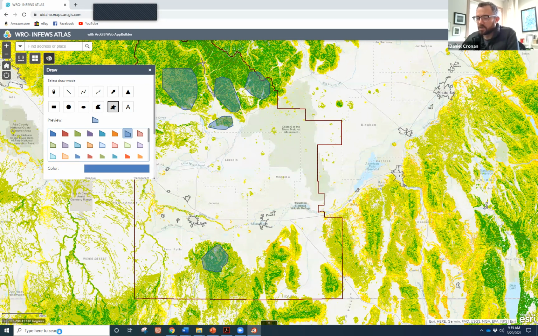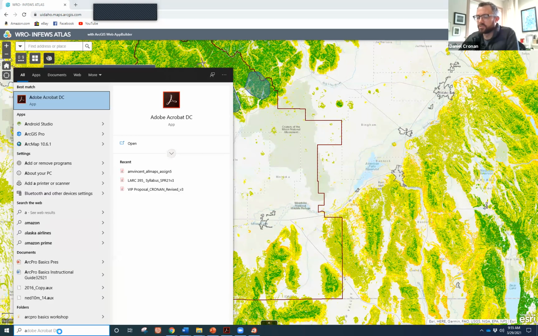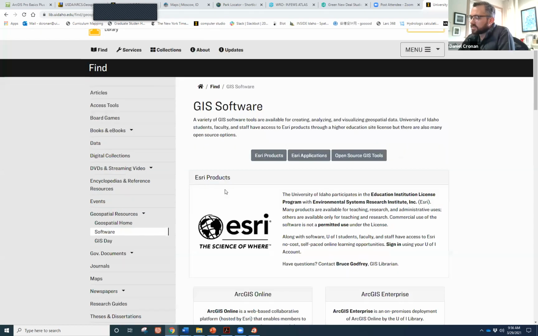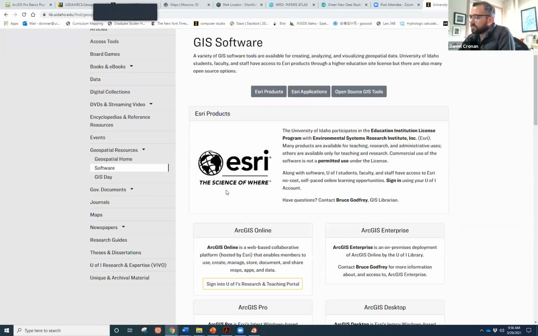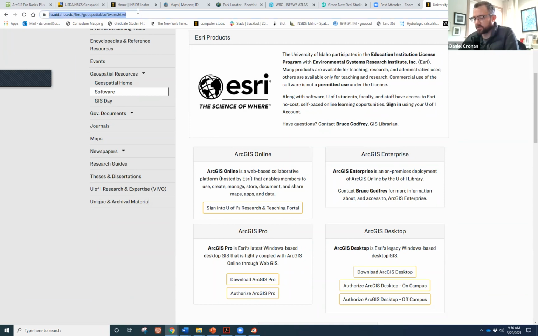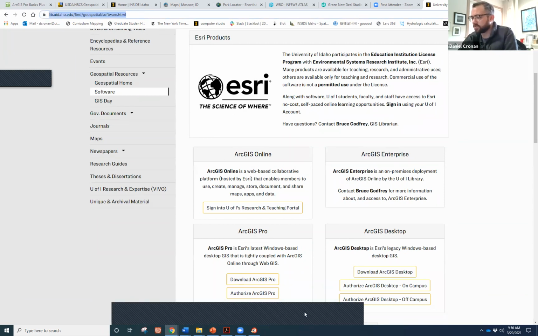Okay, so first thing that I'm going to do is show you where you can download ArcGIS software. As a University of Idaho student, you're able to access and download different tools and authorize them through this platform here up on the screen. That's through the library, and ArcGIS Pro is a download here. I'm going to go ahead and share this in the chat so everybody can see it and get to it if you'd like.